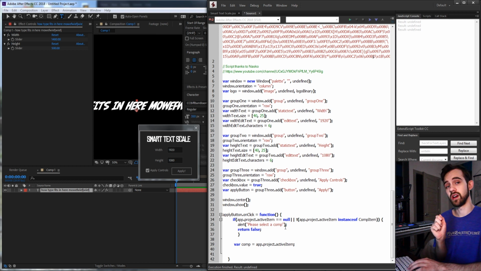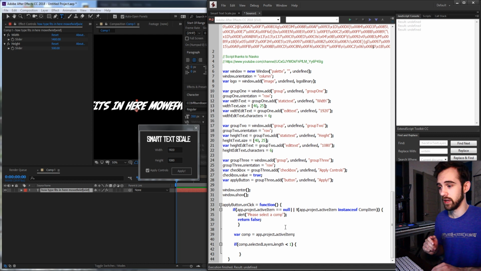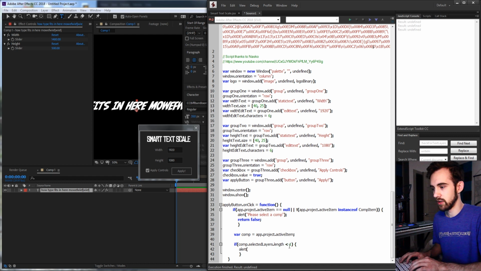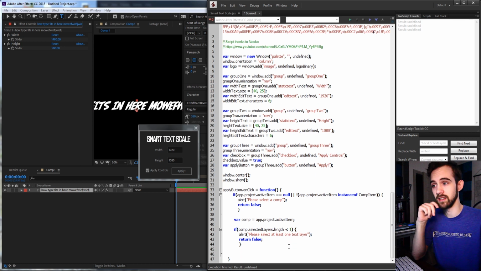Then we need to check if this comp has layers selected. So we're going to say if comp.selectedLayers.length is less than 1. So we need one selected layer. If we find that there's less than one selected layer, we're going to tell the user, please select at least one text layer. Then we'll say return false. And then once again, if we make it past this code, we know that there's some selected layers.